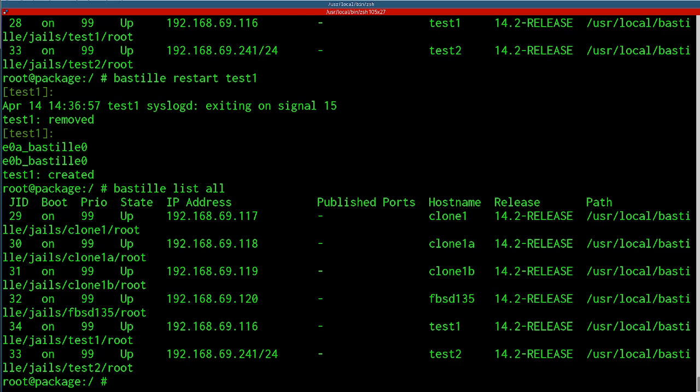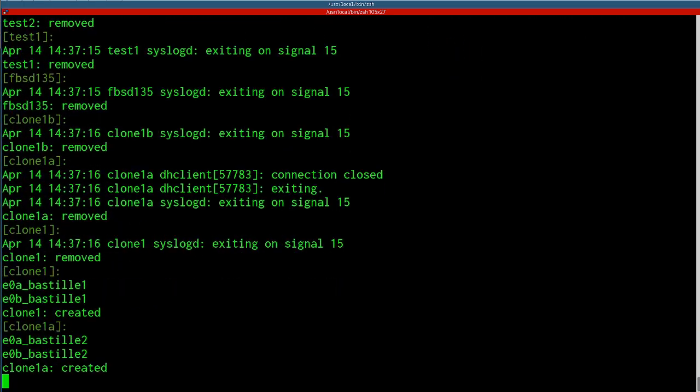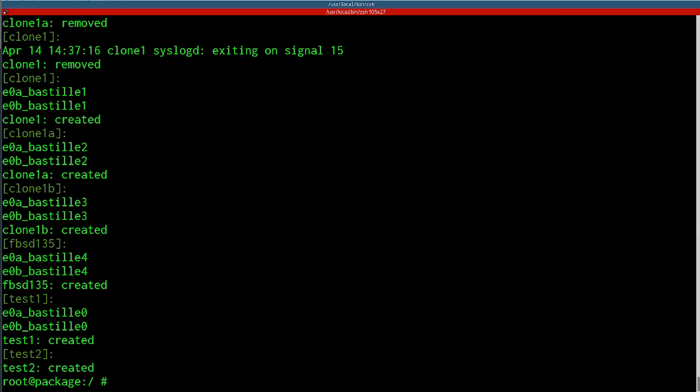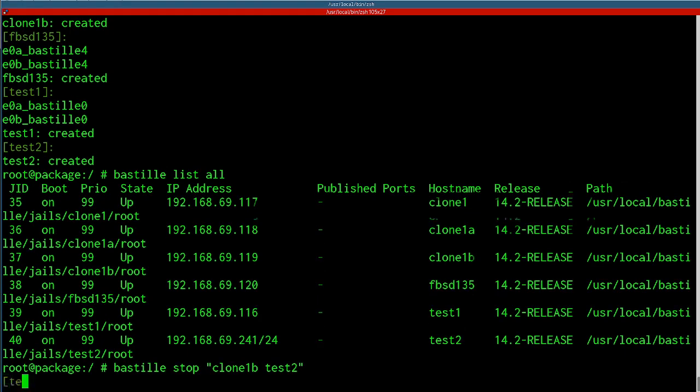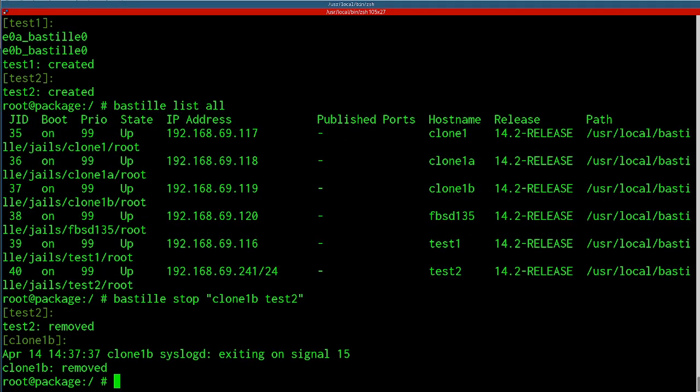Now it's up. Now if I want to restart all of them, it's going to go through and shut down and restart every last one of them. Oh, well, I need to stop clone 1B and test 2. Notice it shut down test 2 and it shut down clone 1B. Those were the only 2 jails that did anything.